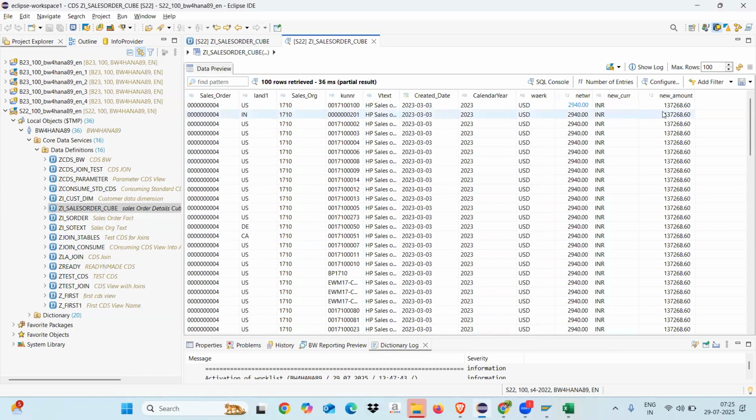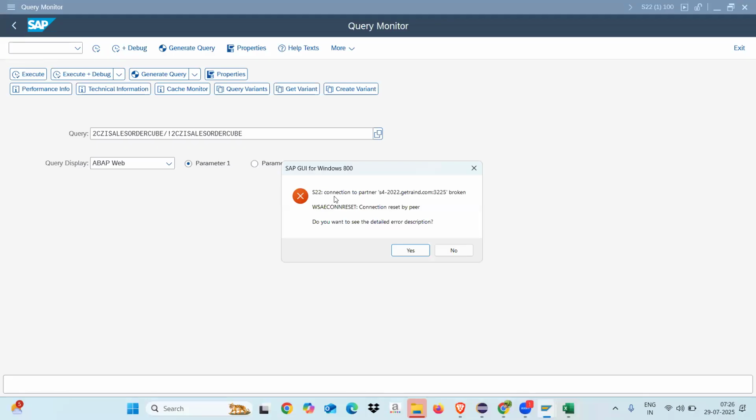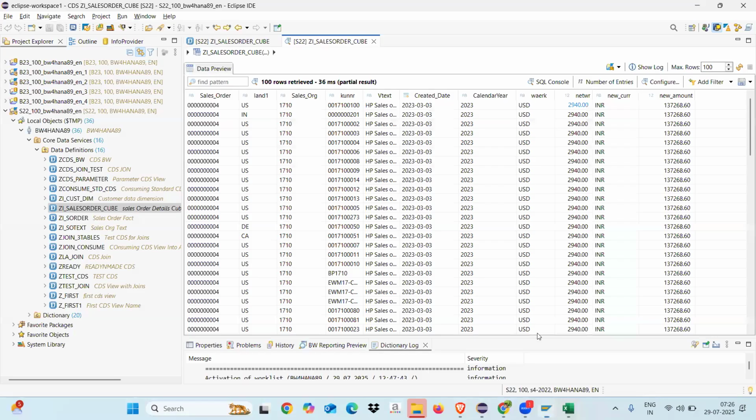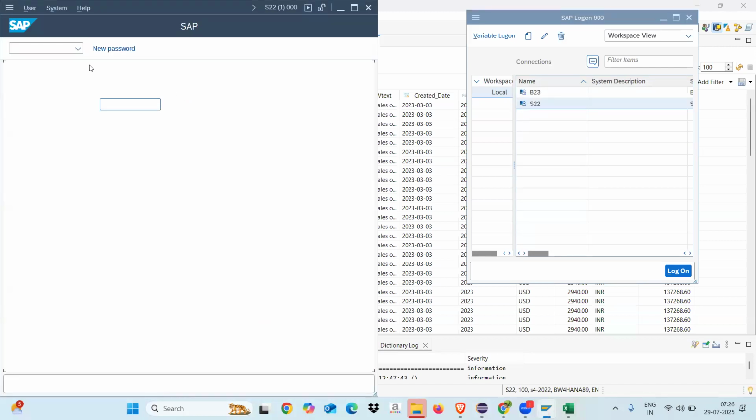So the exchange rate is wrong in the system. They will maintain it in the backend tables. We have a few tables in S4 HANA. I'll show you. Okay, let me go back. We have a few tables in S4 HANA that are relevant to exchange rates. Okay, you can see. Based on that, it will calculate.